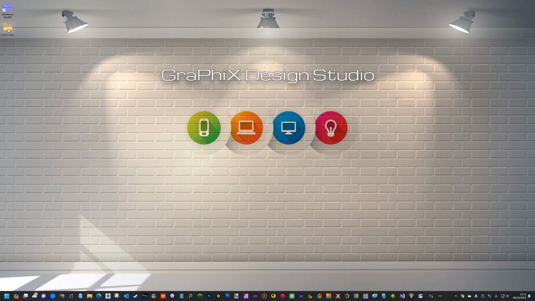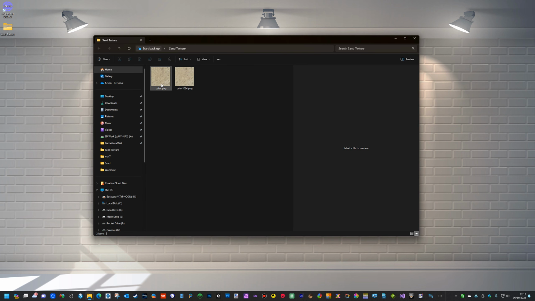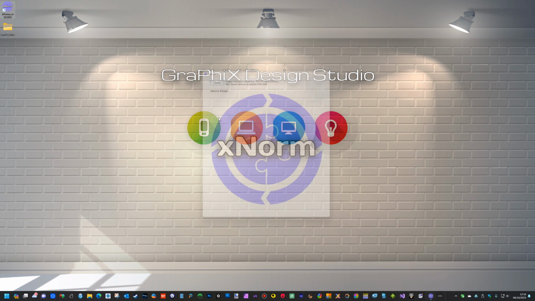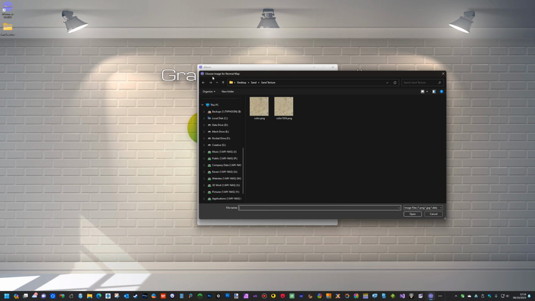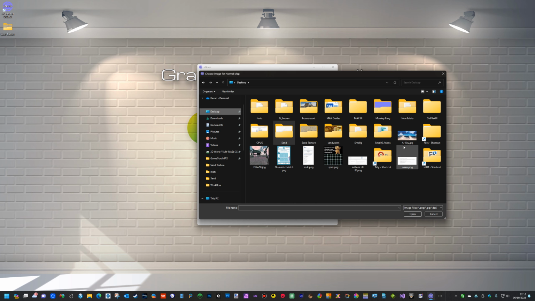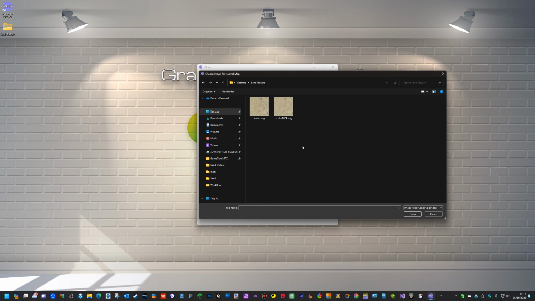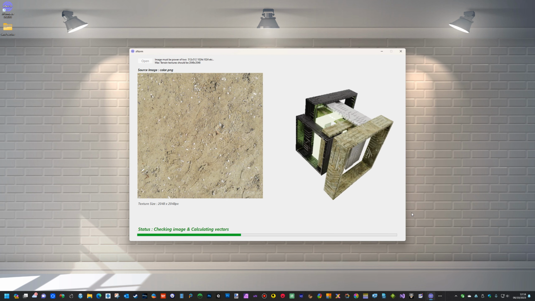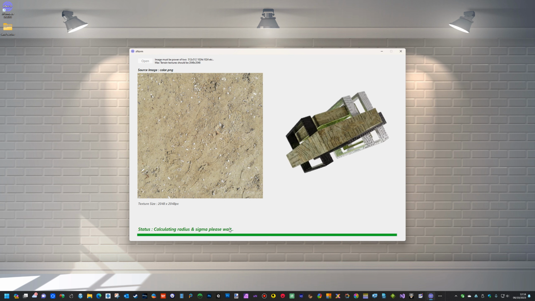Basically what xNorm does, if you have a seamless texture, 2K by 2K for Max will create terrains. 1024 by 1024 will create a standard normal map. So let's run xNorm and open that map. So go to the desktop, my sand texture, the 2K one, and straight away as soon as you open it, it creates the normal map.